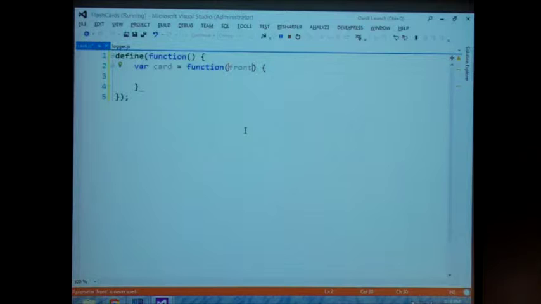And what I said was that there are other syntaxes, other signatures that you can use. So if you don't have any dependencies, you can leave off that array, and it's smart enough under the hood to say, is this an array? Is this a function? It knows what to do.